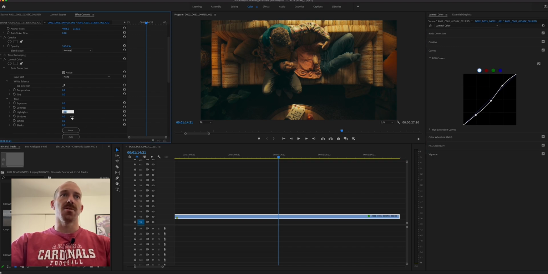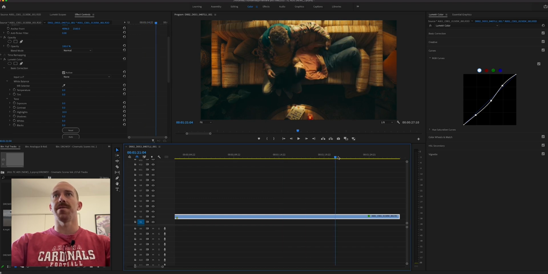And I can further accentuate that by taking the highlights up to 50%, right? Now you get a lot of pop, but it's a little much for my liking. I like a little more of a flat look and grade.